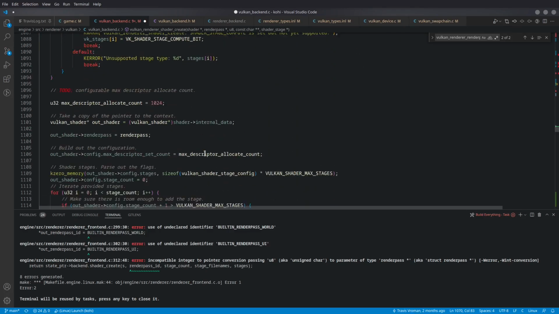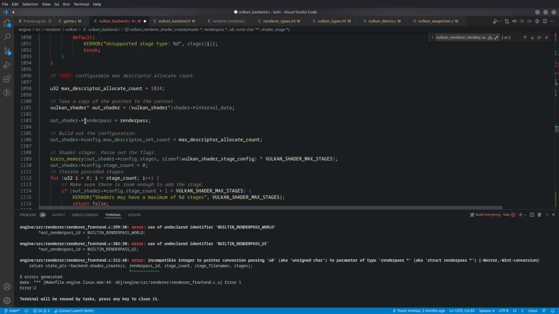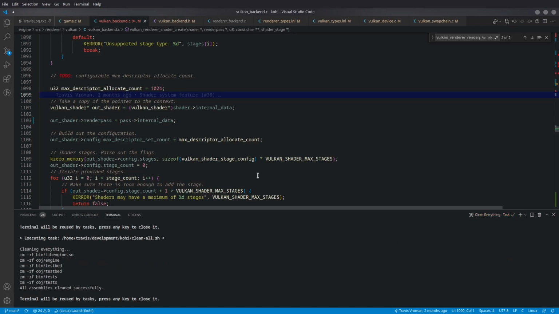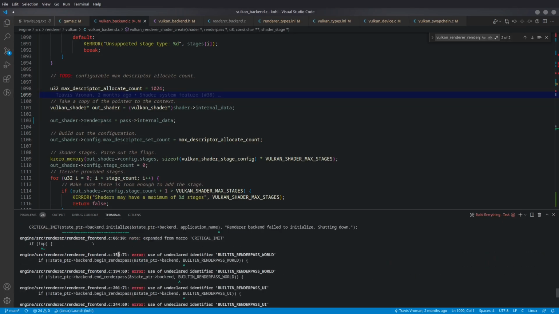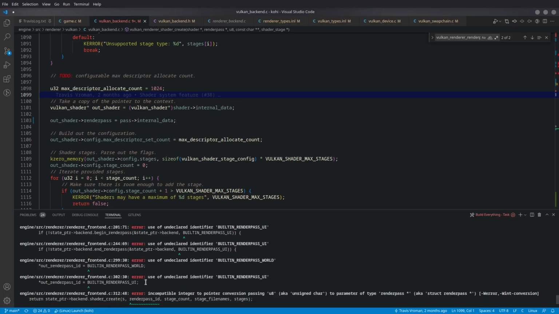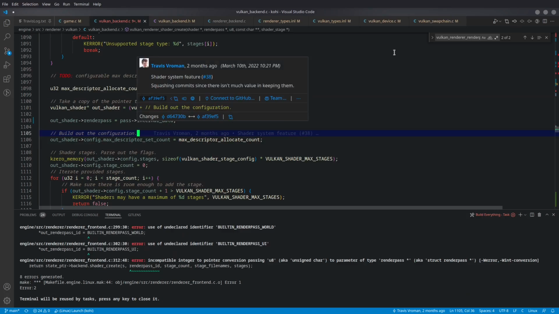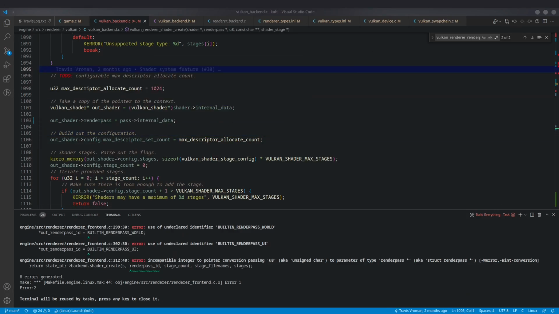And all the way down here at the bottom where we are setting our render pass, instead of out shader render pass equals render pass, we're going to set that to pass internal data. And that should give us what we need there. So let me go ahead and build this real quick. It's probably still going to fail. Yeah, of course. So now all of our failures look to be happening on the front end, which is expected. Okay, so that is Vulkan backend.c. So I think we are actually all good to go on that.